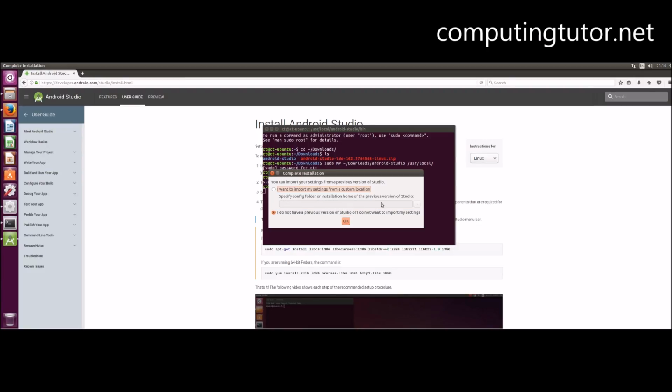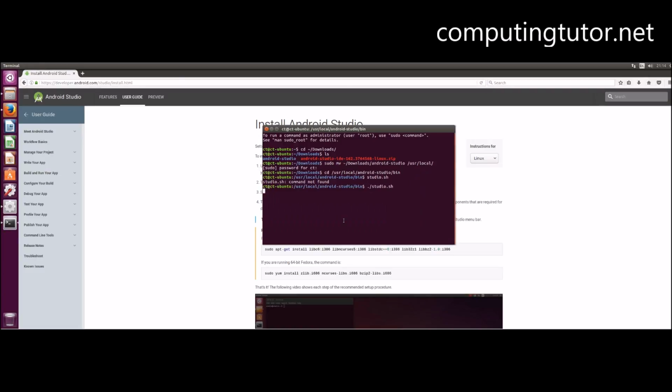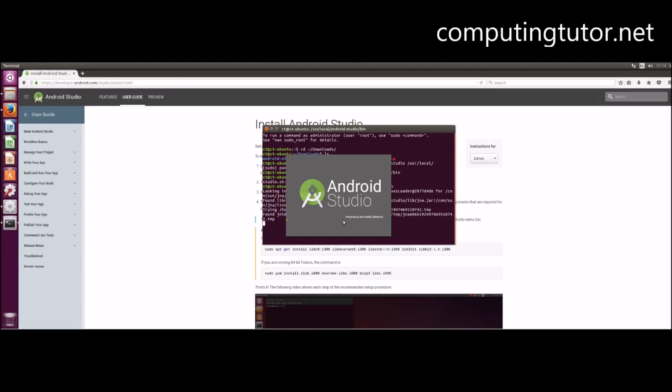I haven't got any settings to import, so I just click I do not have a previous version of Studio, or I do not want to import my settings, and click OK. Then we get the Android Studio dialog. And once this is loaded, there's just a few more things that we've got to do to get a fully working Android Studio development environment set up and running.